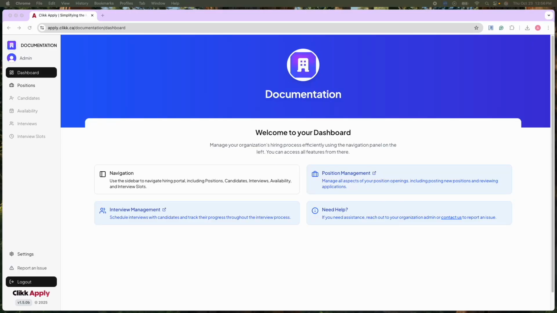Welcome to a quick video on how to set up your Clikk Apply dashboard and create a position.